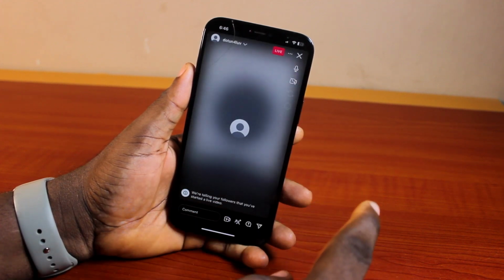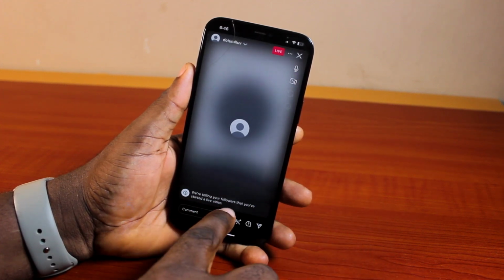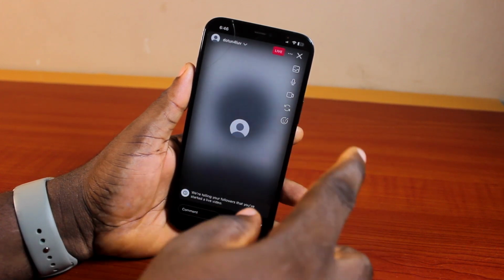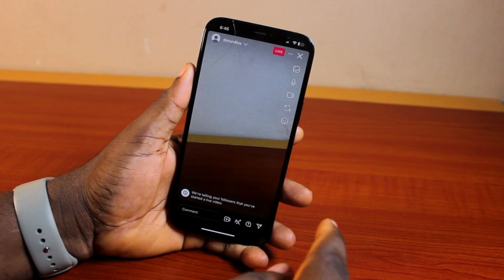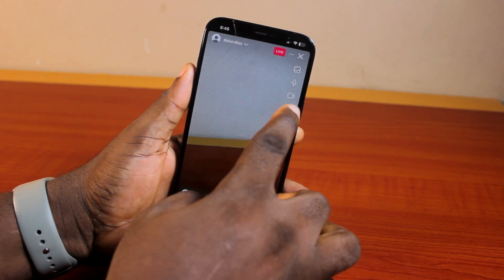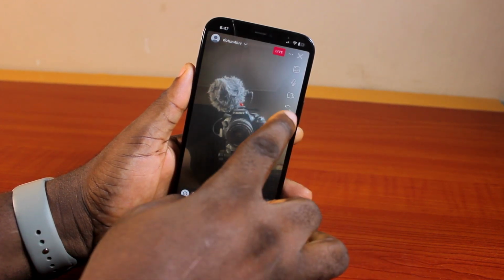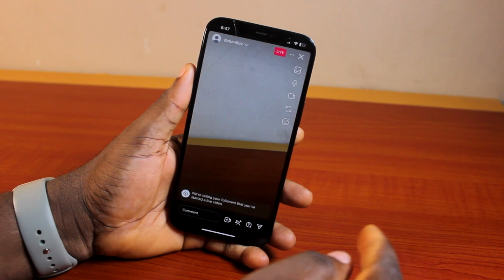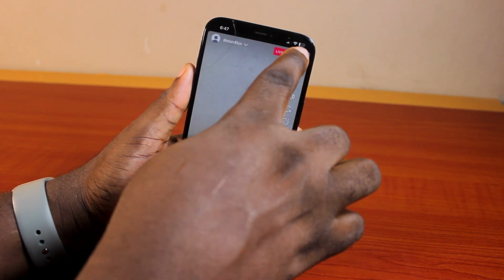Click on the camera icon. You should see we are telling your followers that you've started the live video. Disable the camera icon, and then that is it. Flip camera on live, click on that, then you'll be able to flip the live camera. And once you're done, click on the close button at top right.